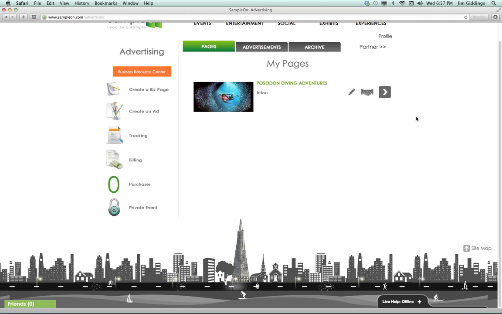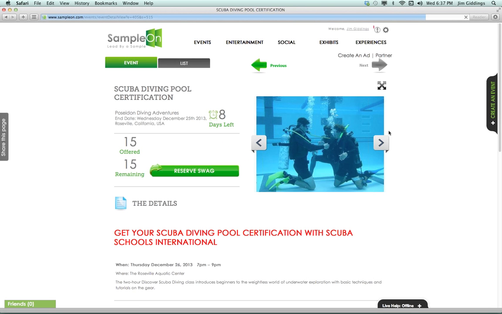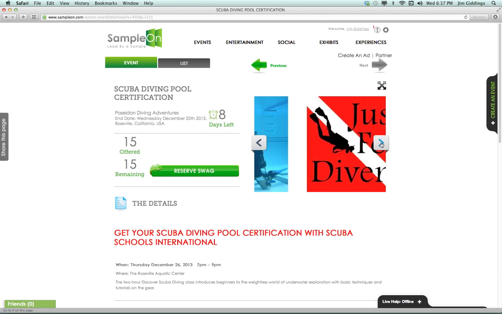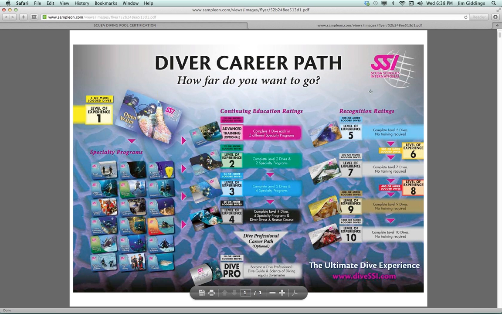Now, once we are approved, we can go back to our pages, our business page. We can click on the advertisements tab, and you can see there's our campaign. Campaign status approved. And if we click on it, we get to see our campaign. You can see our scrolling feature here. And here's the upload tool. This is for more content right here. When we click on this, it's going to go ahead and open up that poster that we uploaded earlier. And you can see it's right there.